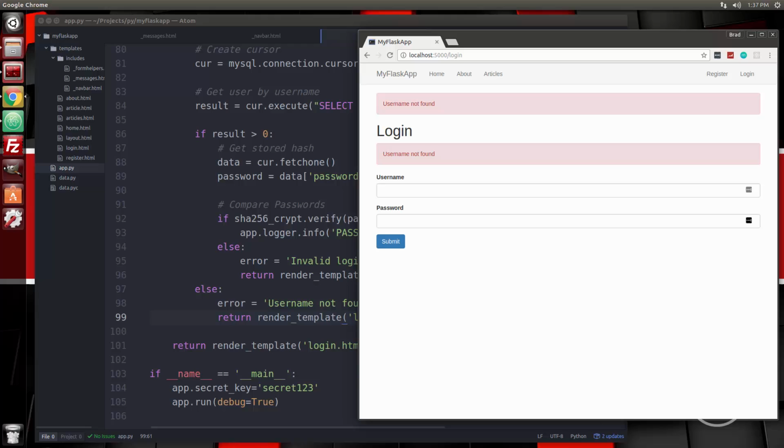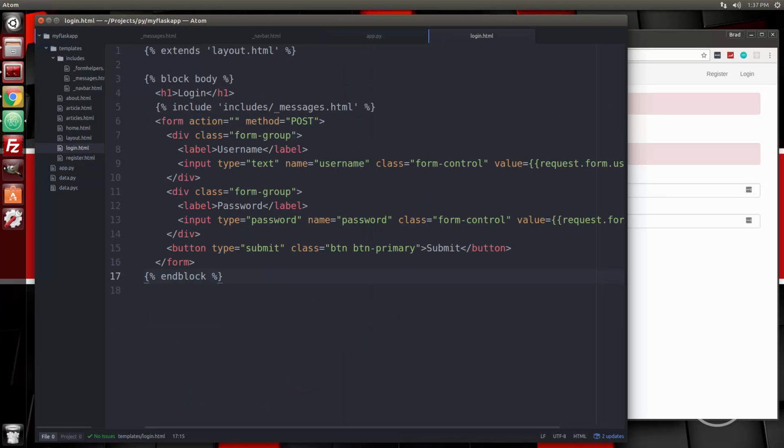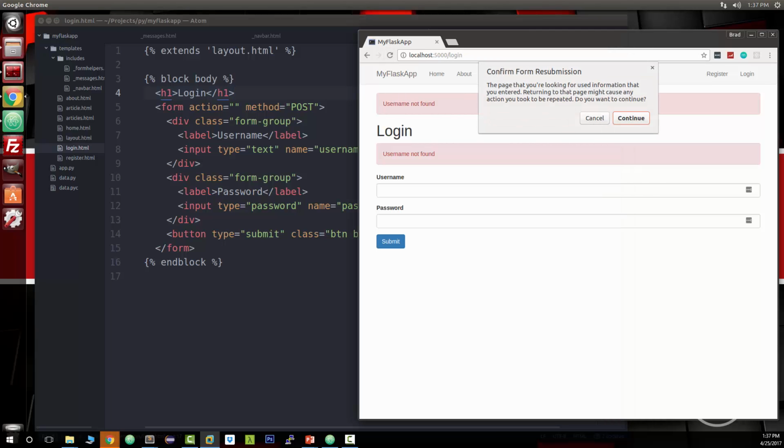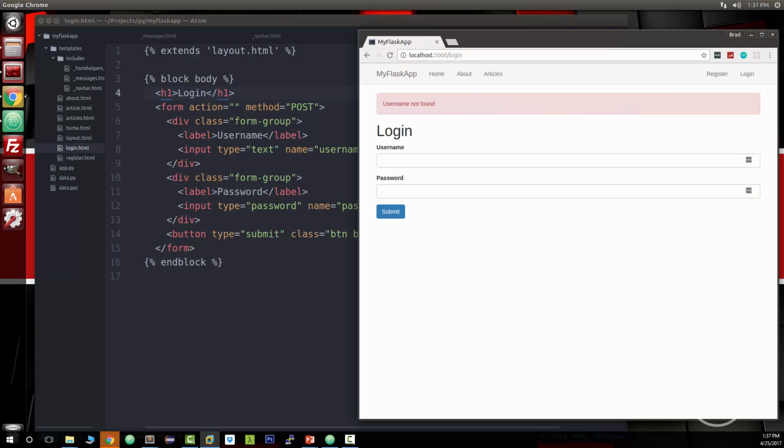All right, hold on a second. Submit. Why is it in 2 places? Oh, I included the messages here. That's right. So just gotta get rid of that. That's the login HTML page. There we go. All right. So username not found. Now if I do the correct username and the wrong password, we get invalid login. So there's 2 different messages for each situation.